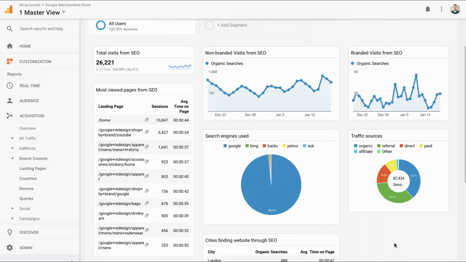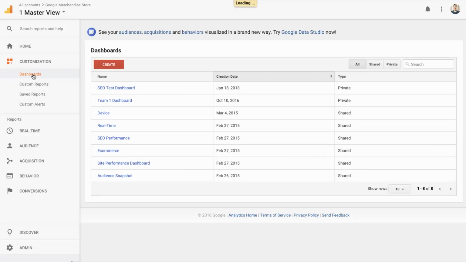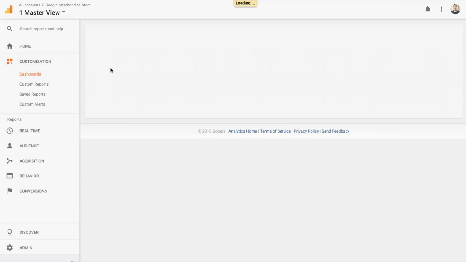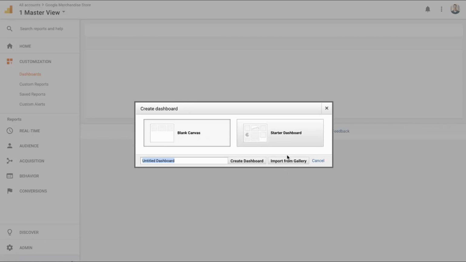Now, I can't edit this dashboard and show you exactly what makes up these items, but basically you can see that there is an SEO dashboard that's possible to be created within Google Analytics, and it's something that you can import into your account. Now, how do you get these added into your account? If you go into the dashboard section of Google Analytics, you can create a new dashboard, and then when you're in here, you're going to want to choose the Import from Gallery option.